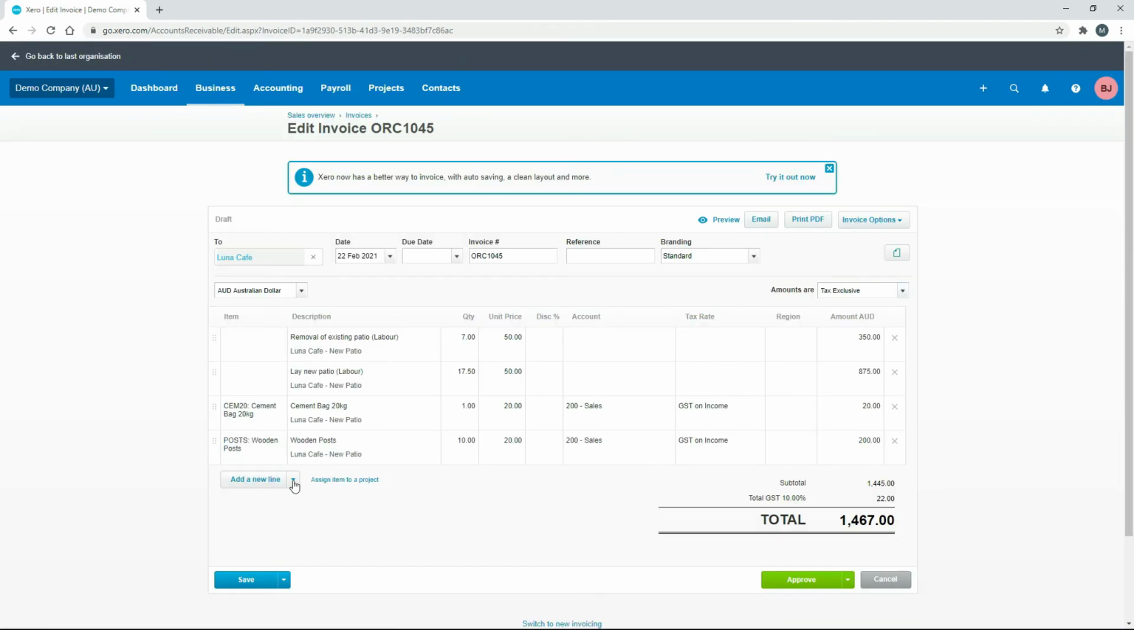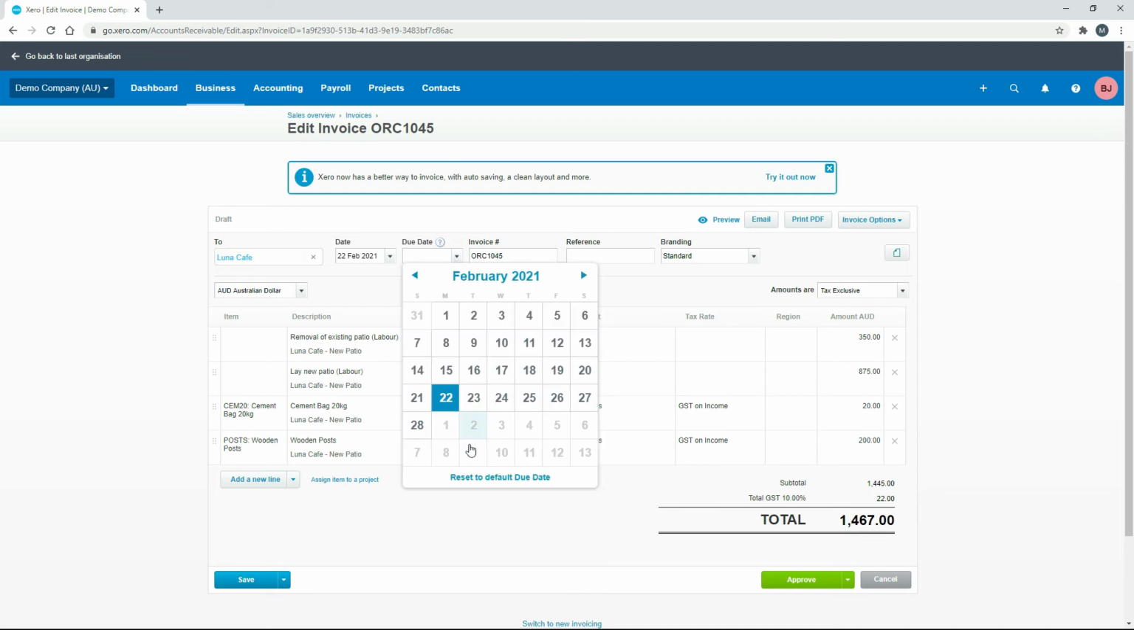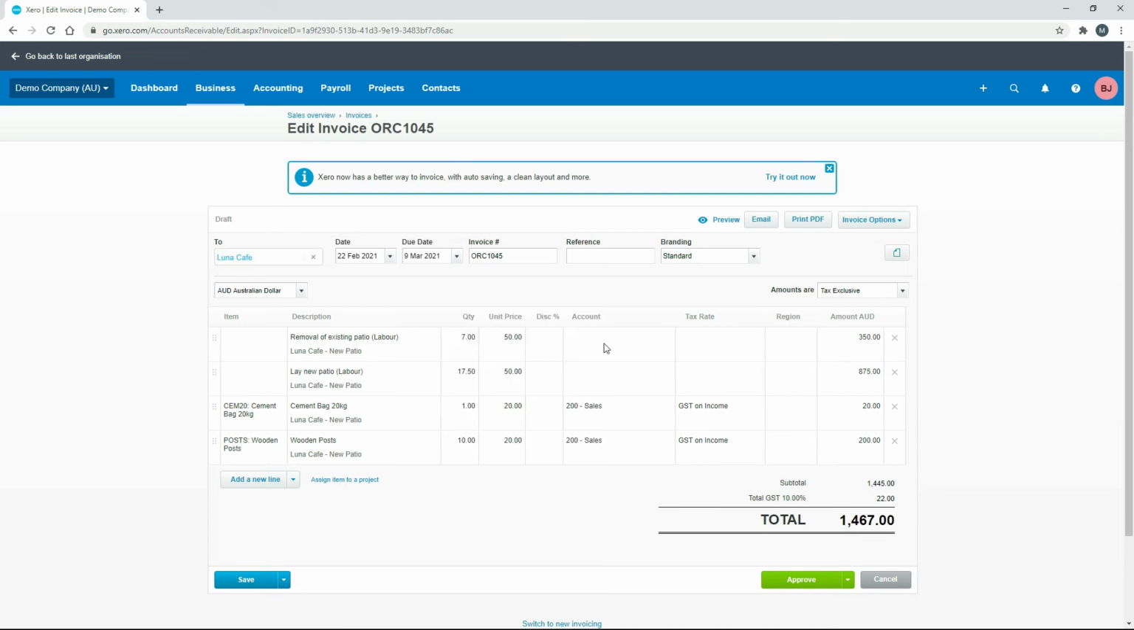Okay, so there it is. So we've got that inventory item there of the wooden posts. We're selling 10 of them. And we've got all those other items there as well. We just need to put in a date. And we'll just fill in these GL codes here as well, like so, and then click on approve.